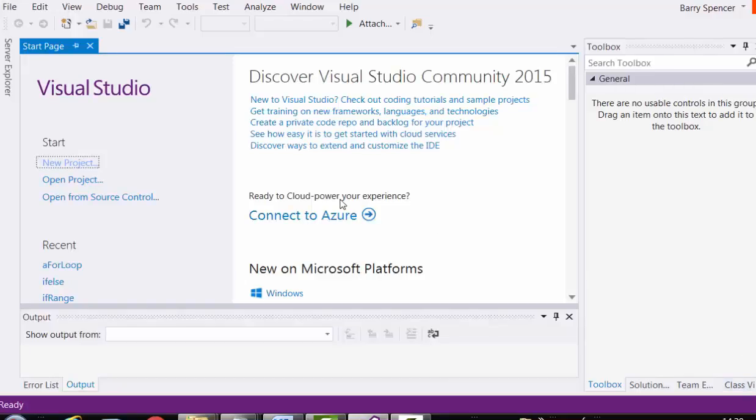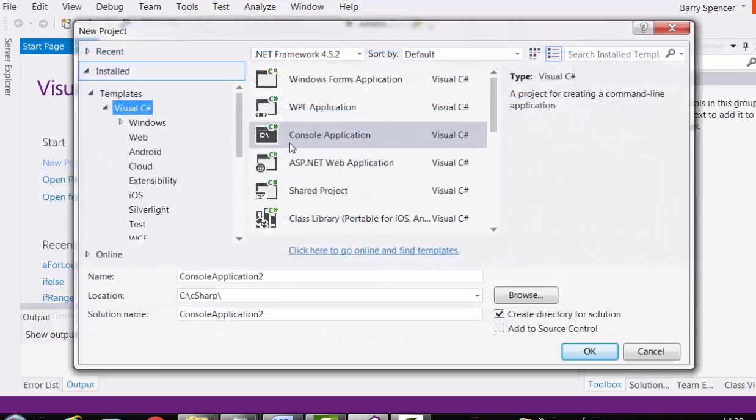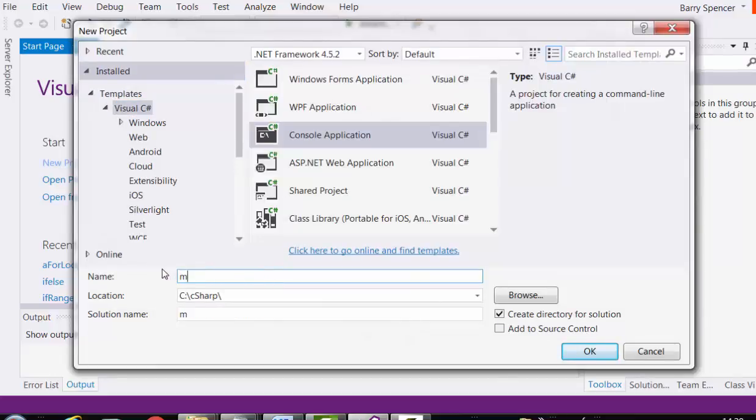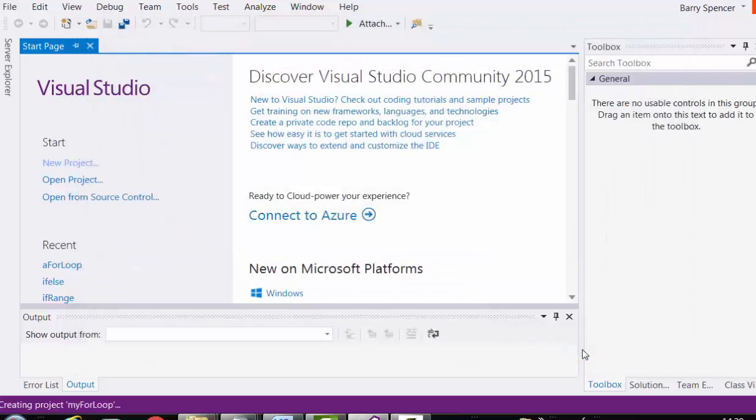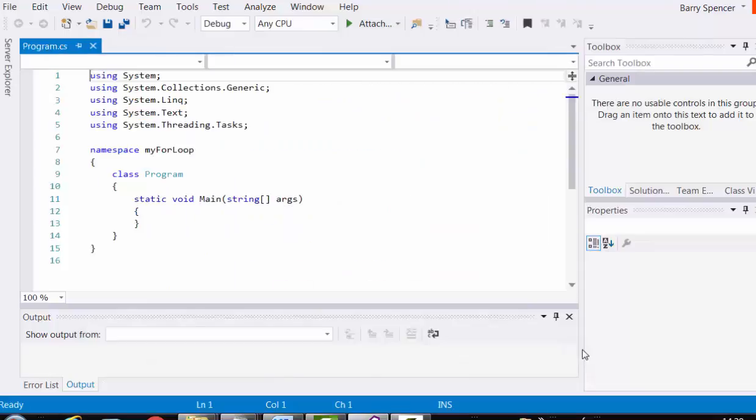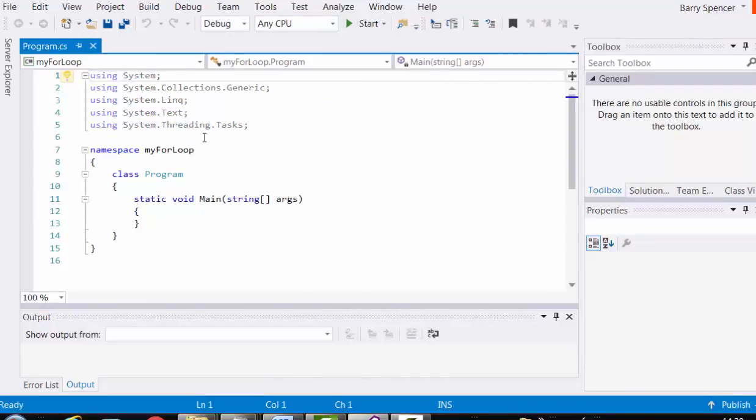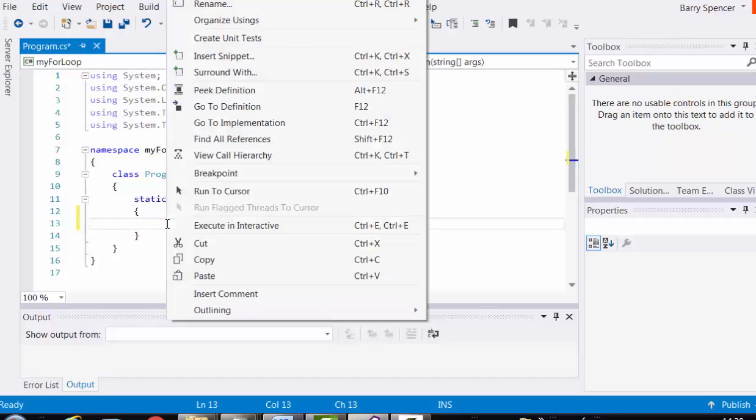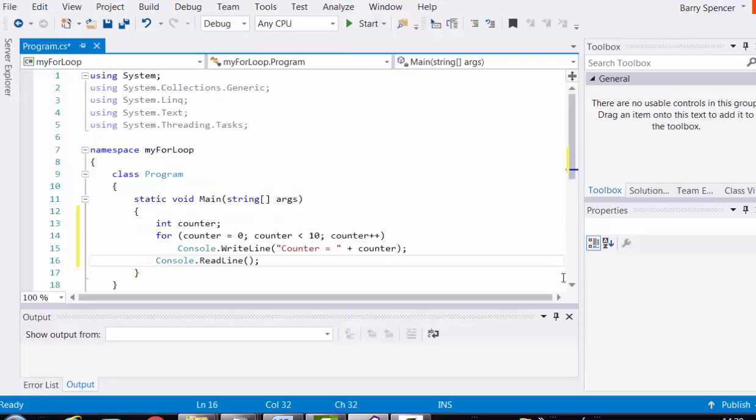Okay, let's try out some code for a for loop. I'm going to start a new project. It will be a console application, and I'll just call this my for loop. The destination is OK, so we can click OK for that. And here we see that the C# default code has been produced for us. I'm simply going to paste in some code that I prepared.